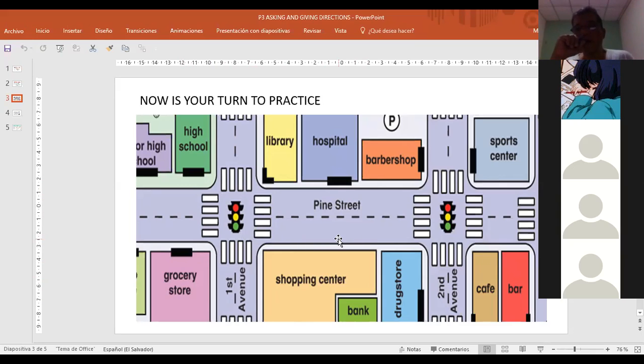Y camino y siga recto, ¿verdad? Go straight, pero era go straight right, la derecha, porque quedaba a la derecha. Pero está bien, digamos que sí se entendió. Ella iba al hospital. Entonces eran dos opciones: cross Pine Street, que era cruzarse la calle. And then continue straight to the right, porque si le decíamos to the left, era como seguir para la high school.